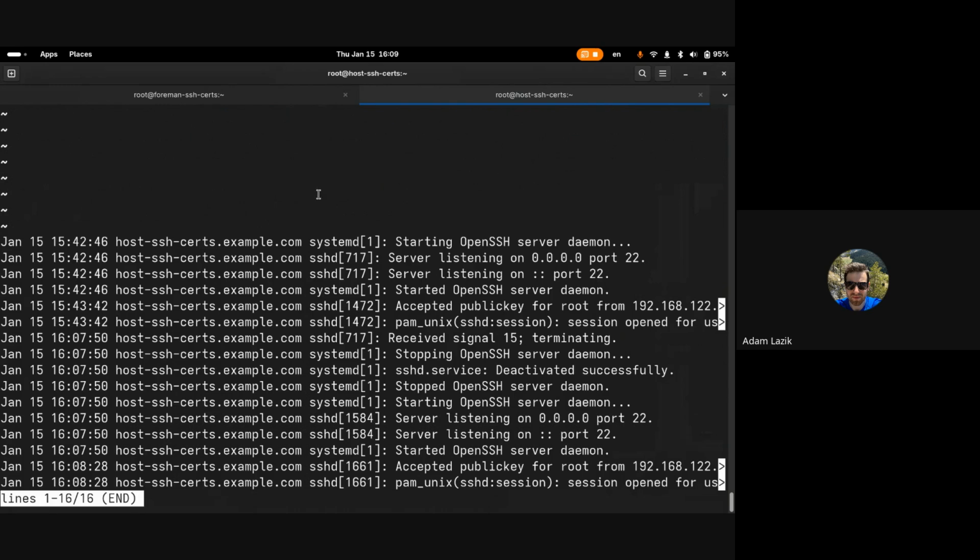You can authenticate your smart proxy to hosts using the certificate. But if you want, you can also authenticate your hosts to the smart proxy with certificates as well, just to enhance the security.